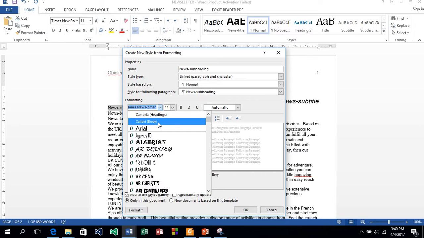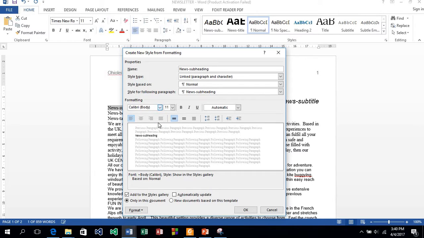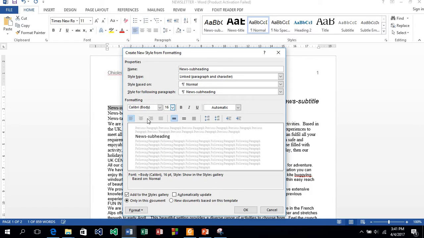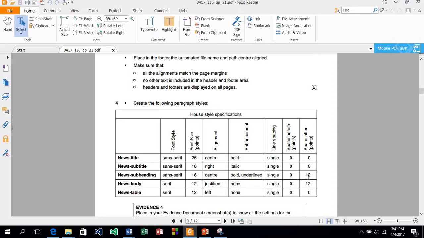Calibri. Let me use Calibri for the subheadings. I'll make it 16 points, center align, bold on the line, single line spacing, and then we have in the question paper here, space after is 12. Space after is 12.